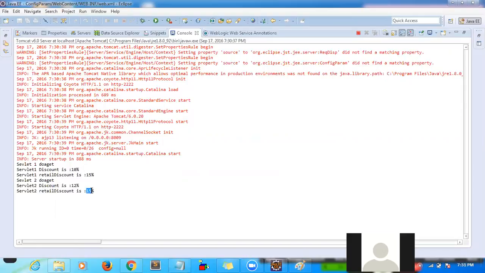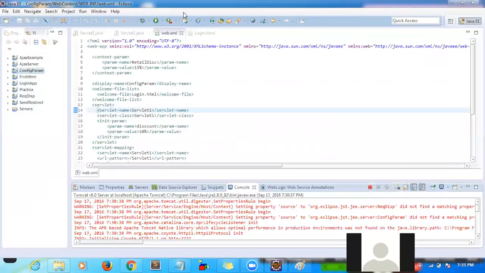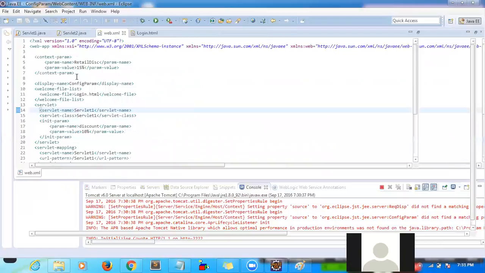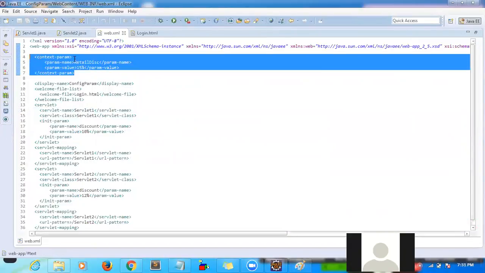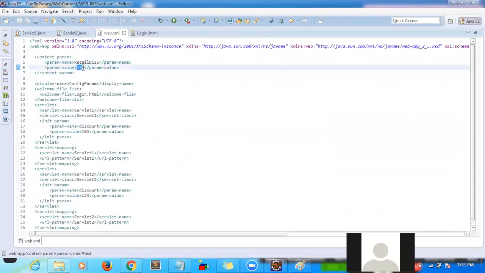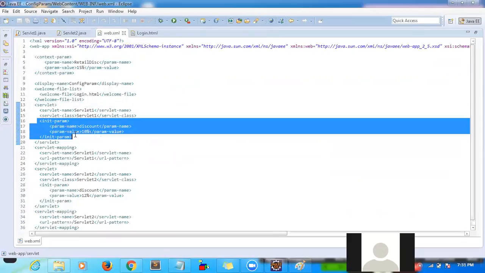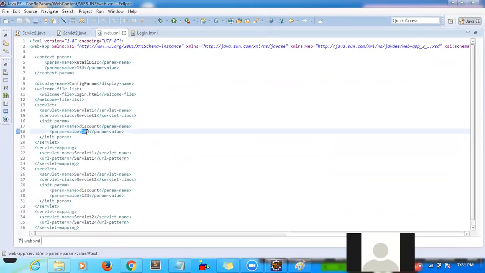So you are able to maintain global variables as well as local variables by using servlet config and servlet context. To define the values, you have to go to web.xml. If you want to declare a global variable, declare it as a context parameter with param name and param value. If you want to declare a local variable, go to the servlet tag and inside it use init parameter with param name and param value.